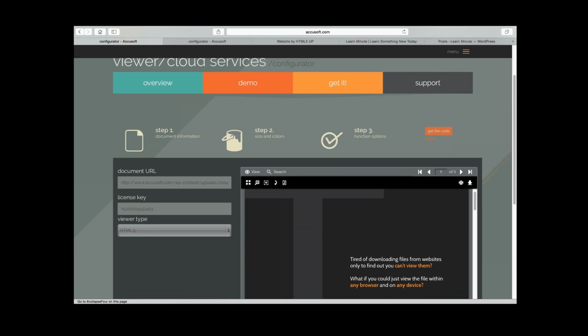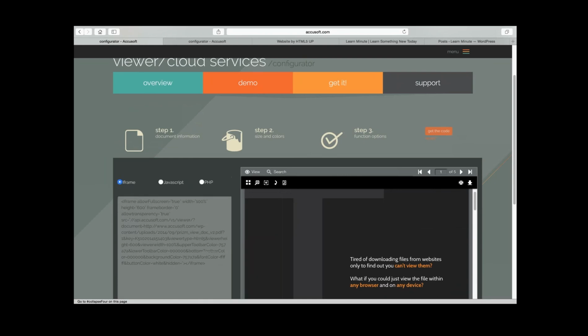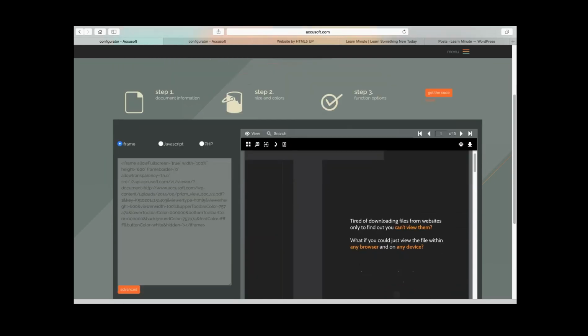So I'm going to say get the code. I'll go ahead and grab the code. You'll notice on the left-hand side it has now popped in some code that I can just copy and paste into my website. It's giving me 3 different options: I can select from an iframe, JavaScript, or PHP. This is really designed to give you options to quickly get that code in whatever format is going to work best for your site.